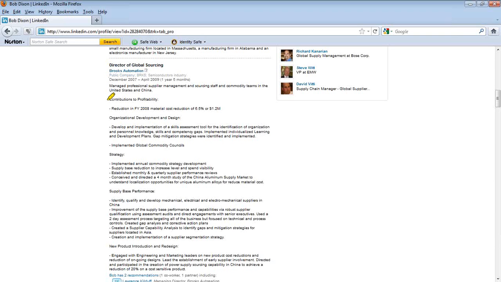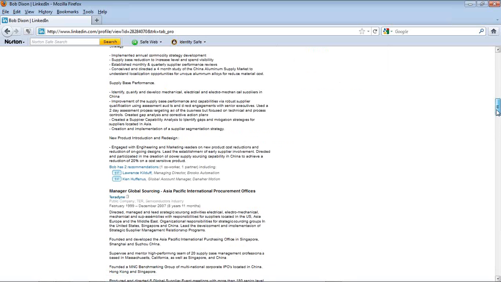So here you can see there's a thing that says contributions to profitability. I reduced material costs by 1.2 million. Organizational development and design, that I created these commodity councils as well as skills assessment tools and those kinds of things. Under strategy, it talks about what I was able to accomplish in terms of strategy. Around the supply base, you can see where it talks about improving the supply base performance via these qualifications.